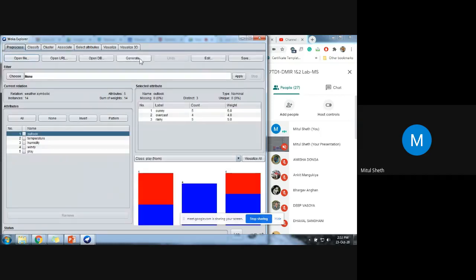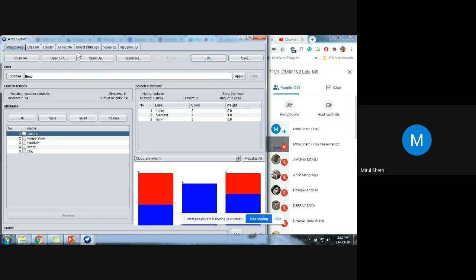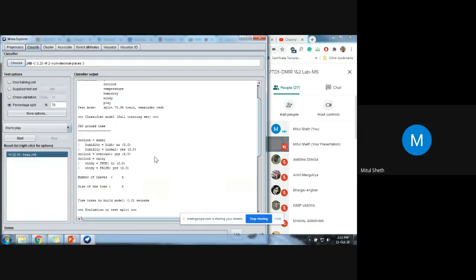Here you can see your data set. Click on the edit button. Here you can see your data set. We have a total of 5 attributes: outlook, temperature, humidity, windy, and play. Out of 5 attributes, which attribute can we use for the root node? Using the algorithm we can find it.